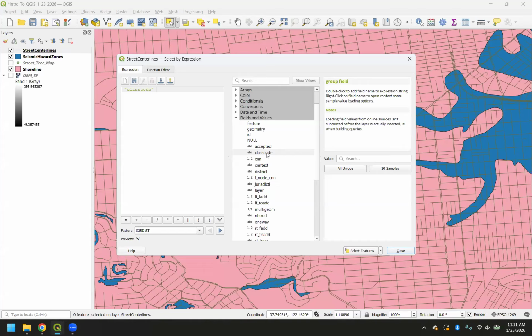Now, we want anything that equals class code 1. So then you can just type equals, but again, I like to click on it. You click on the equals operator, and this will give you lots of different operators. Equals 1 is this one.